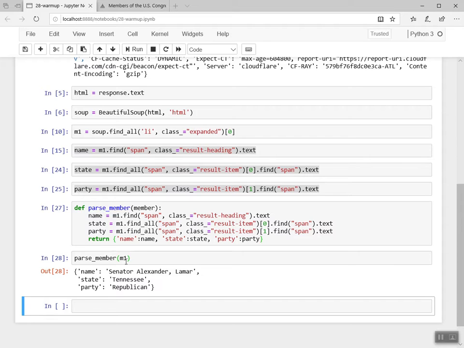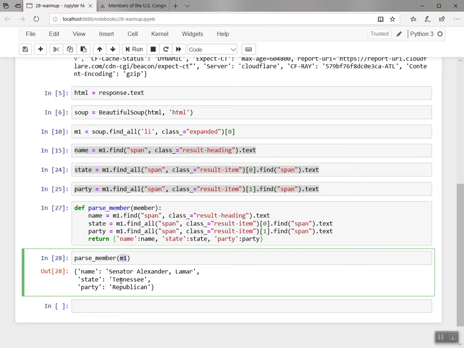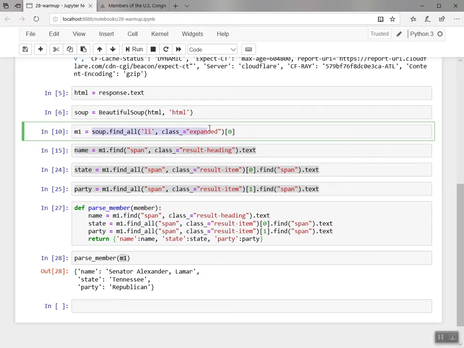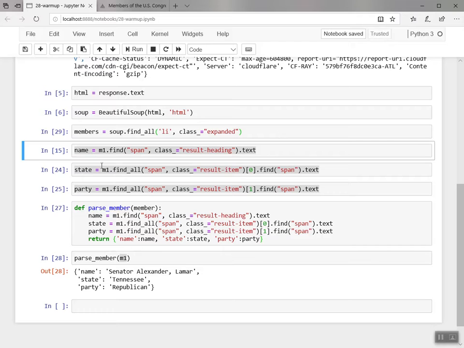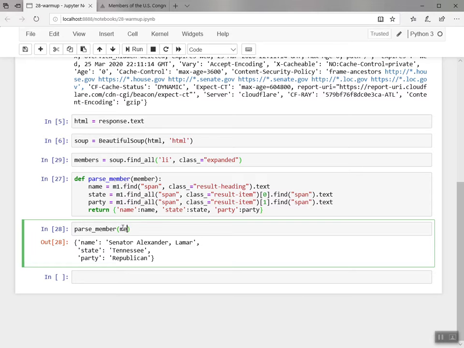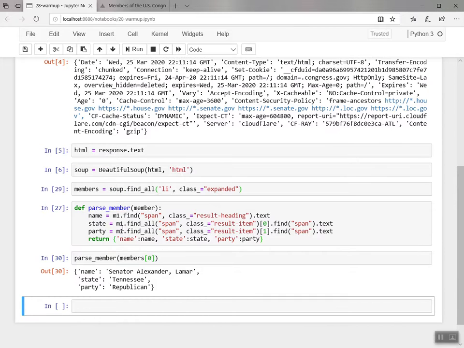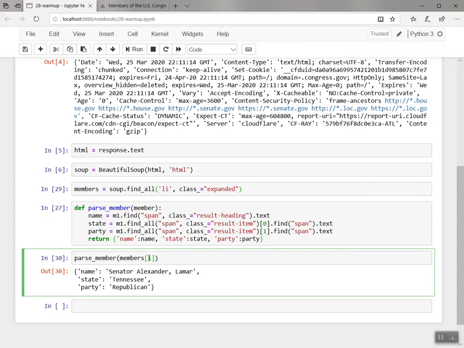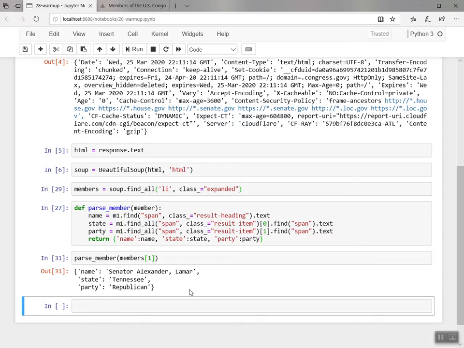So let's try this again on another member here. It's important to test the function. So I'm going to do soup.findAll. Let's call those folks members. So M1 will be member 0, and we don't need these cells anymore. Member 0. If I do member 1, I should get the next member, which is not the case.